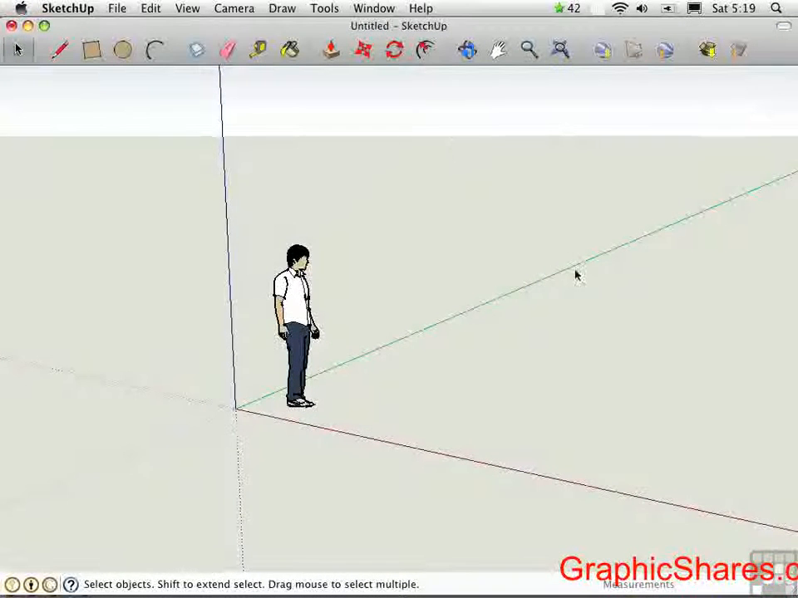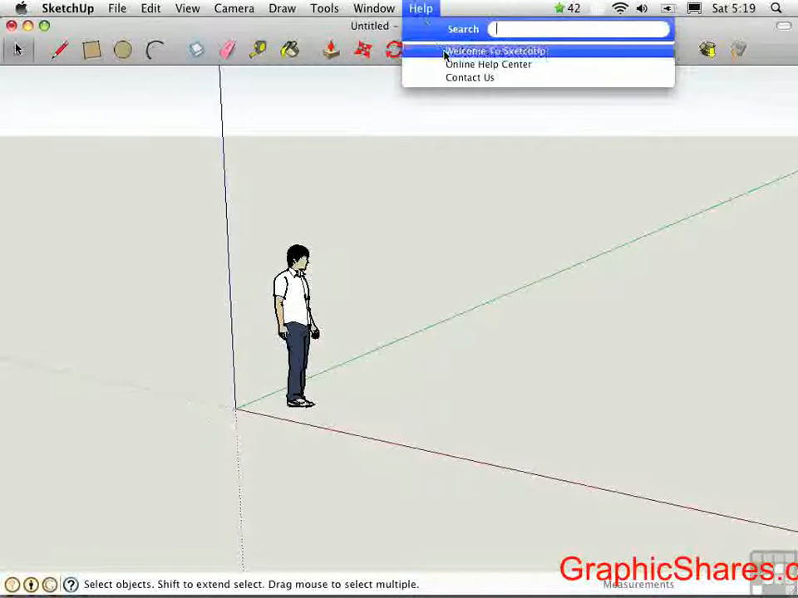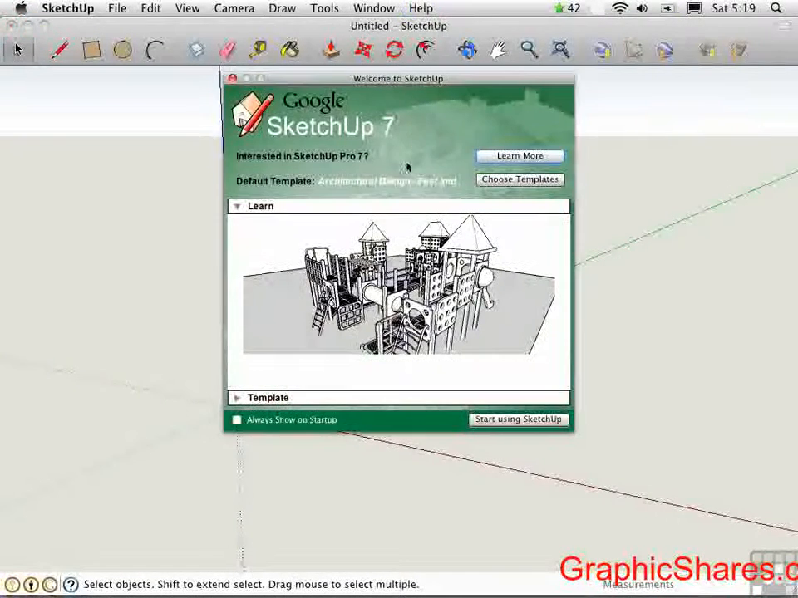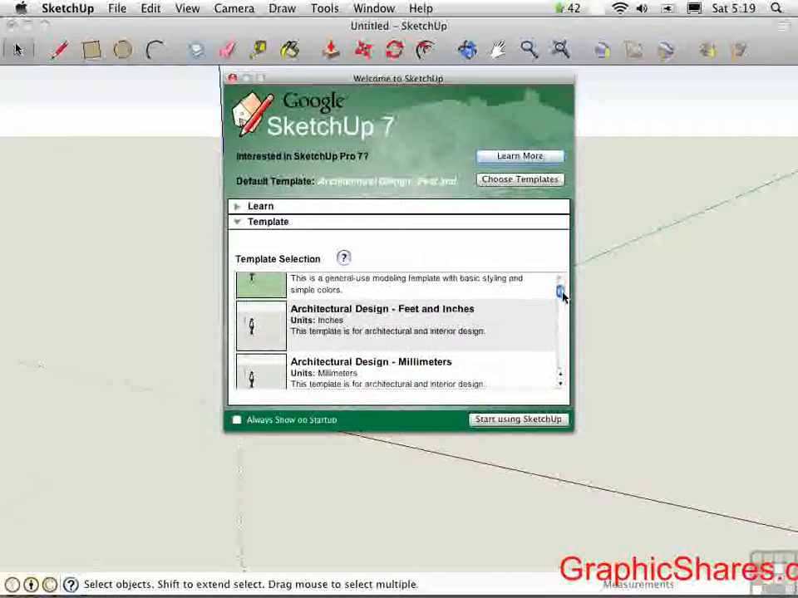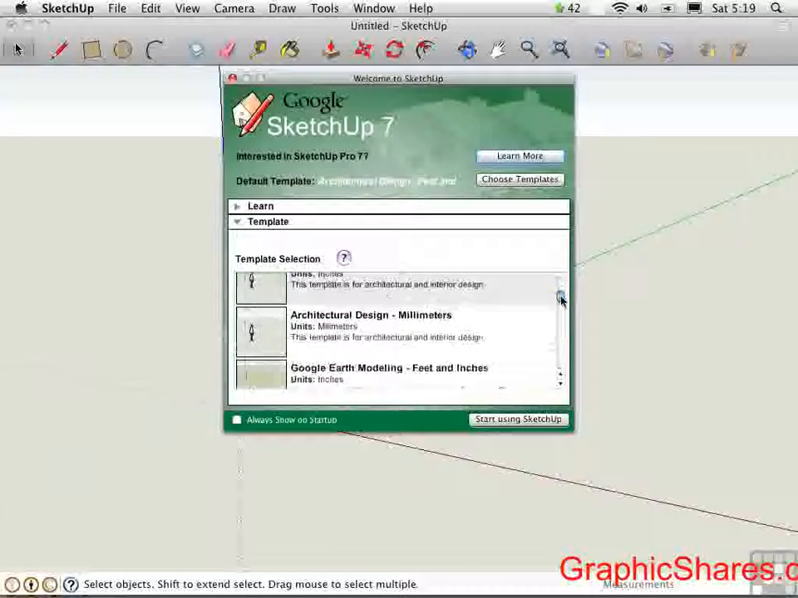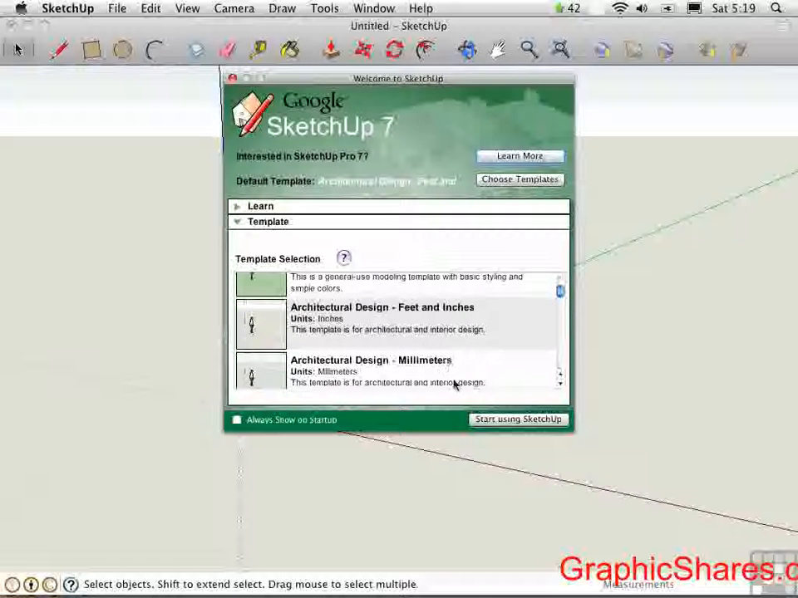The drawing window here contains the template file that we chose when we launched SketchUp for the very first time. You can change that template up here on the Help menu under Welcome to SketchUp. This opens up a web dialog, and it starts out with this little video that I'm going to close. We can see down here in the template area, you can select a template. I chose this one. You should choose the template appropriate to the type of work that you do.